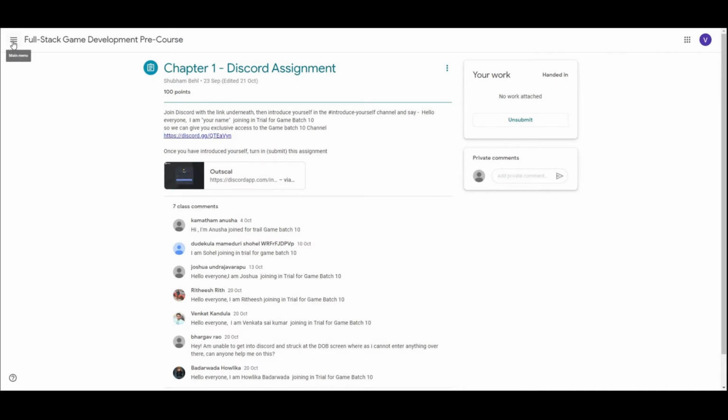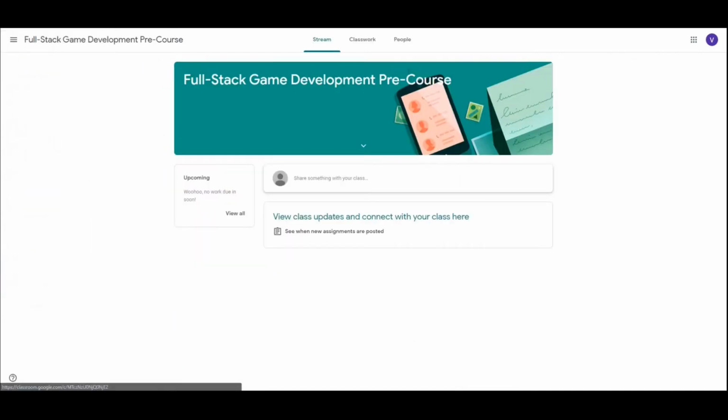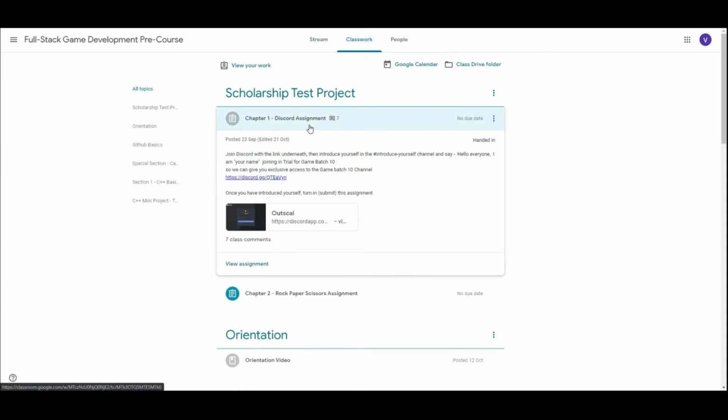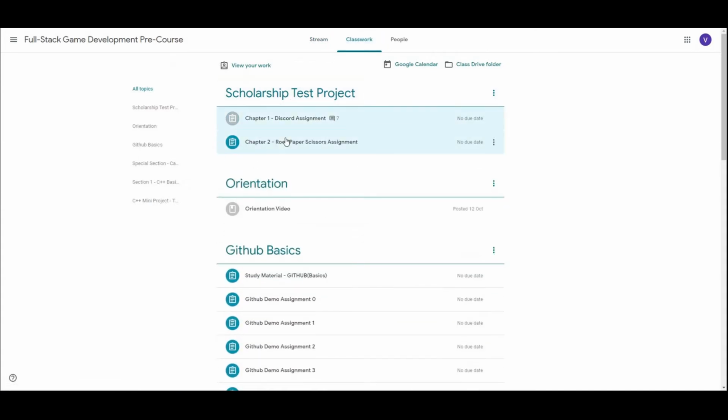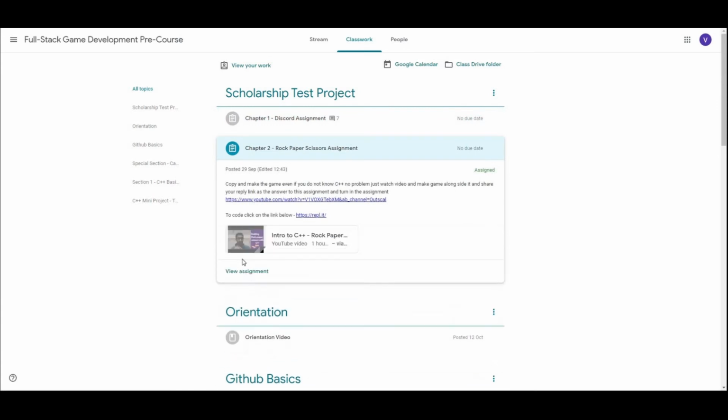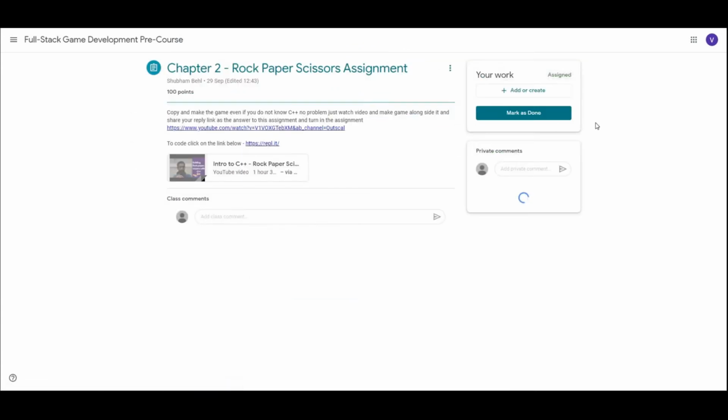Now let's get back to the classroom again. So I'm here in the classroom again. I can see there is a rock, paper, scissors assignment here. If I view the assignment, I can see, okay, again I have a link here for study material. I can study from it, and then to do the assignment, click on this Replit link.